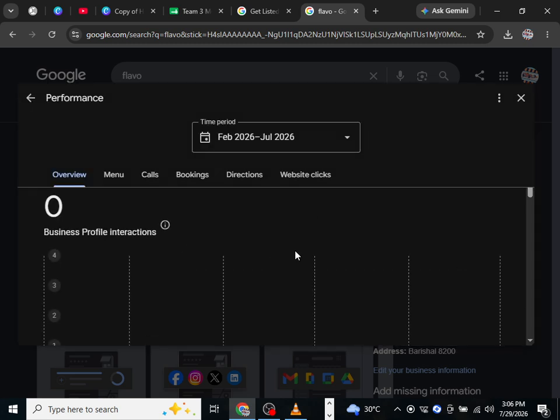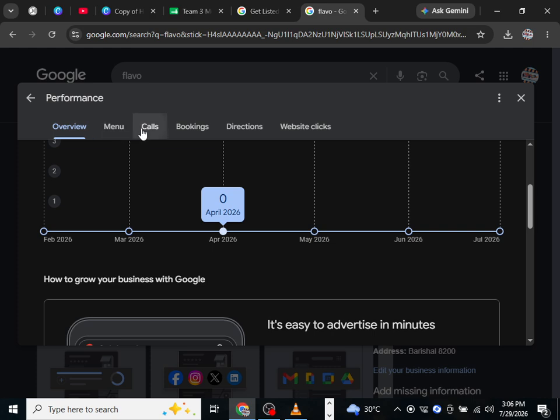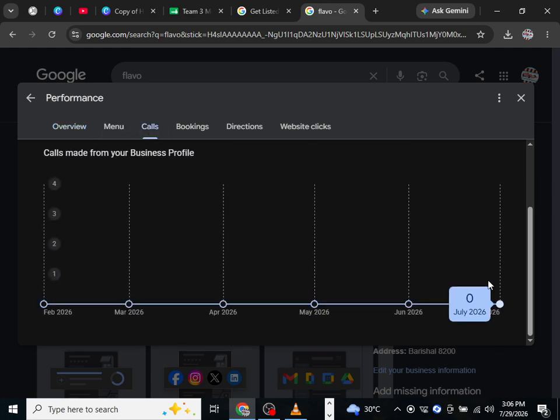Scroll to the calls section, where you'll find information about customer phone calls made through your business profile. Here you can see the total number of calls, the days customers called most often, and the times when your business receives the highest call volume. This data helps you understand customer behavior and determine the best hours to answer calls or schedule staff.